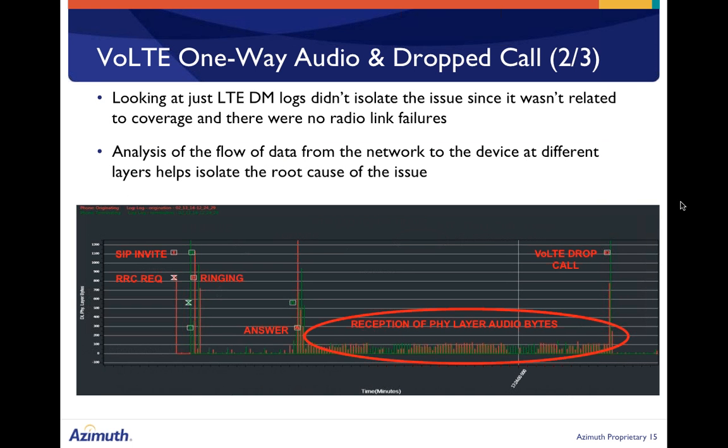And it's clear that throughout the duration of this call, both the UEs are constantly receiving audio packets from each other, and there's really no issue at the physical layer before the call drop is declared at this particular point in time. So this is clearly not a physical layer issue as such. Go to the next slide.